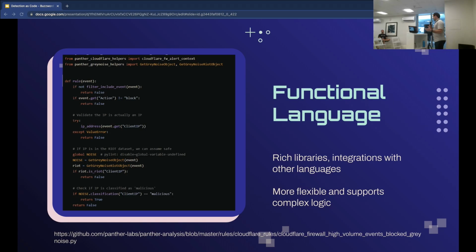And then finally, we have functional languages. Again, you're going to increase complexity, but the power that you get from these languages also goes up. I really like this example because it's using a GreyNoise library and importing that in order to call some function that library provides to look up some IP. So rather than having to reinvent the wheel, you can just import this GreyNoise library, call it on this IP, and carry on our way.